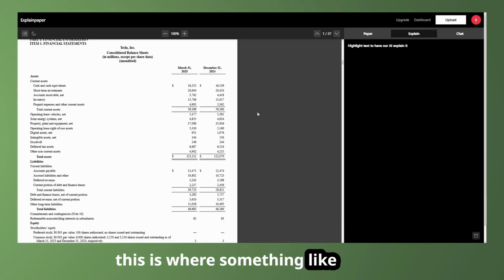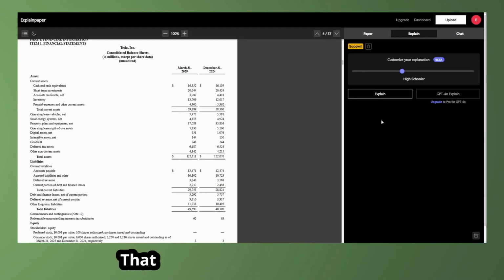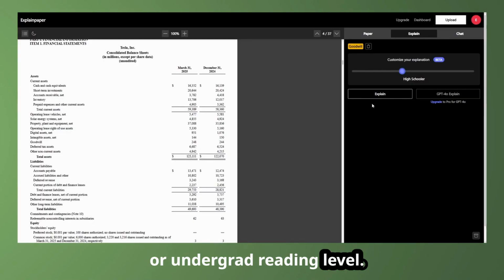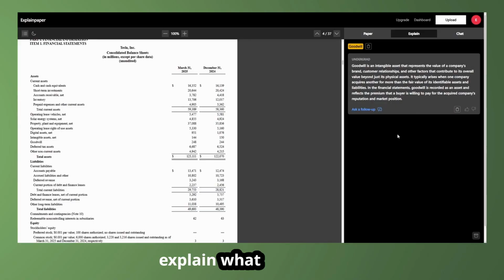This is where something like ExplainPaper is actually incredibly useful. For example, if I just go in here and highlight, what does goodwill mean? Now, the writer will show us that it'll explain as a high schooler or undergrad reading level, but we'll just go with high schooler, and we can have it immediately explain what goodwill is. And this website is totally free. You can just sign in with your email, and anything that you underline will immediately tell you what it is.